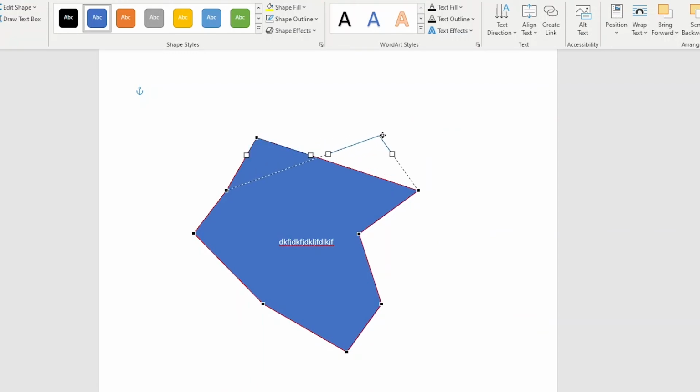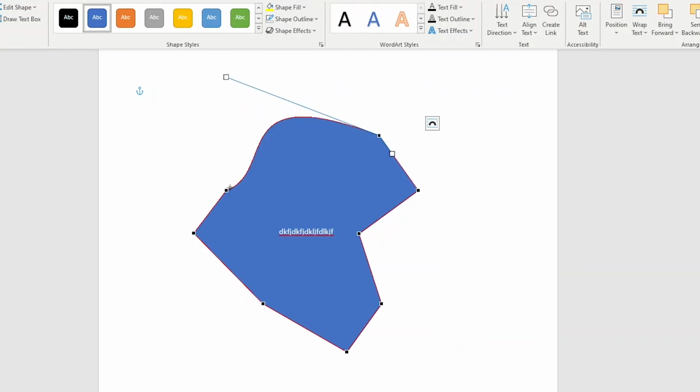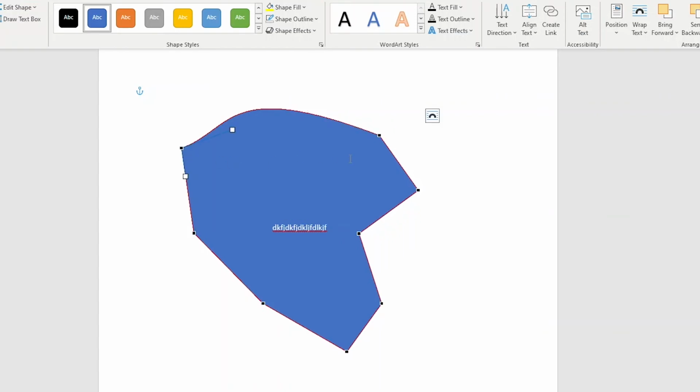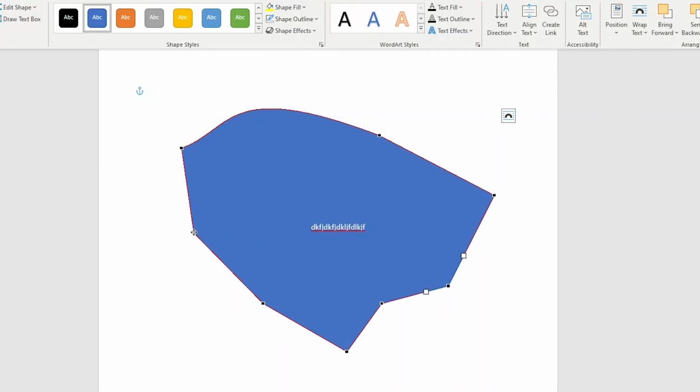Or I can move this around. These little white squares in between, these are curves. I can make this curve along just by moving this bar along. And now I'm inventing a brand new shape. Some people think you can only do something like this in Adobe Illustrator or some kind of vector program, but you can actually do this in Microsoft Word.